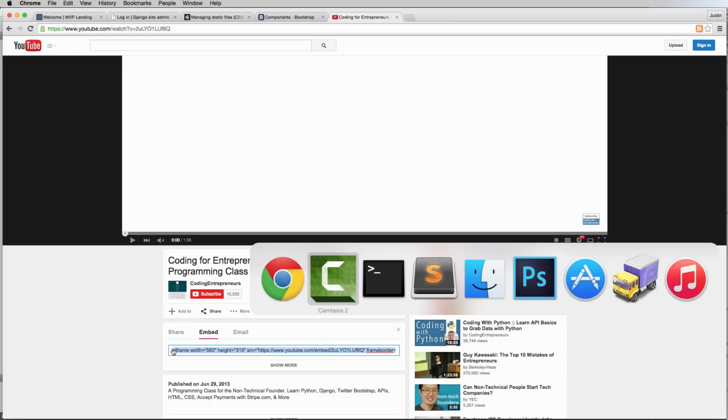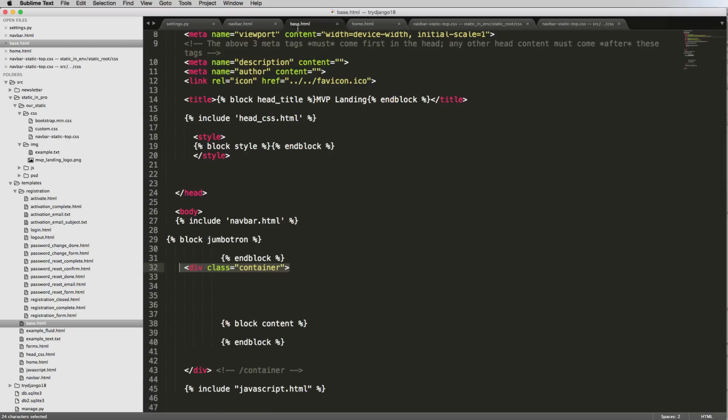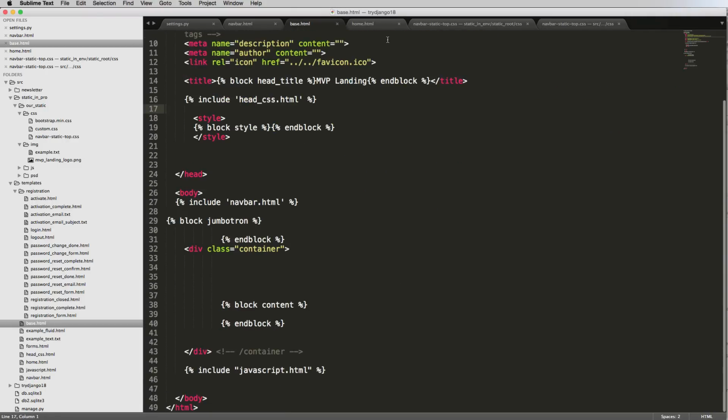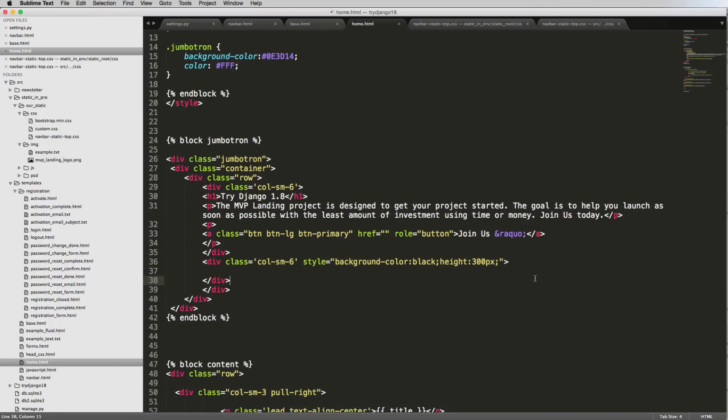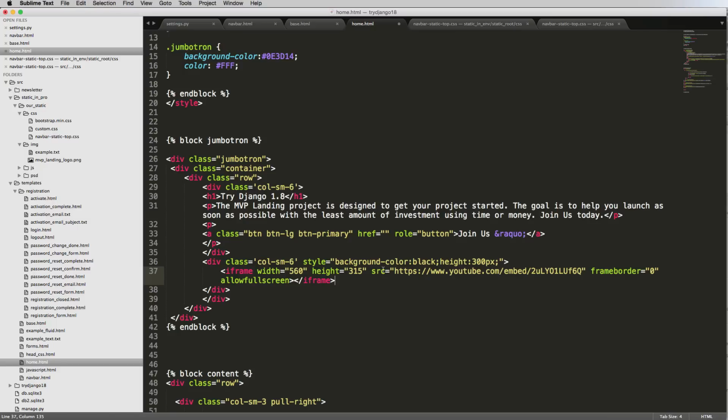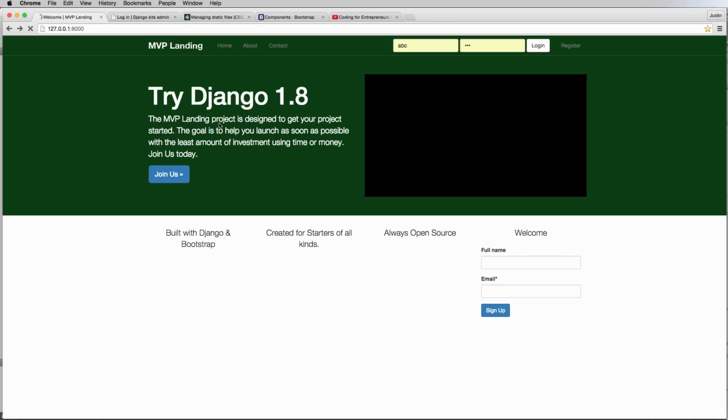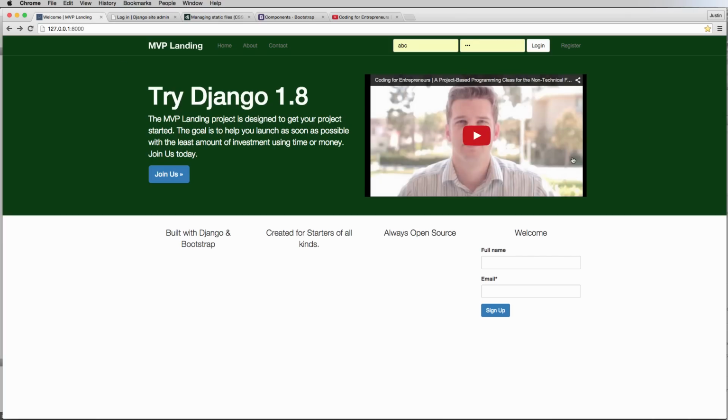So I'm going to go ahead and copy this, and we'll go into our base.html, and we'll go into our home.html, and we want to change this class right here, which was having the ability for a black background. I'm going to paste this in here, and notice that we have a height of 315 versus the height of 300. So I'm going to go ahead and just change our inline style sheets to 315, and we'll go back into our homepage and refresh. And now we see this video is actually here and it's coming through. So it's showing up just as we might want it to.